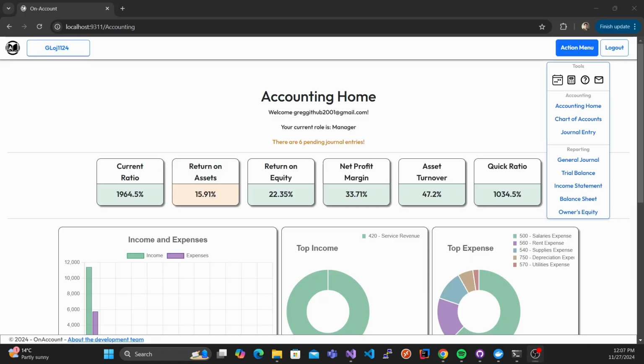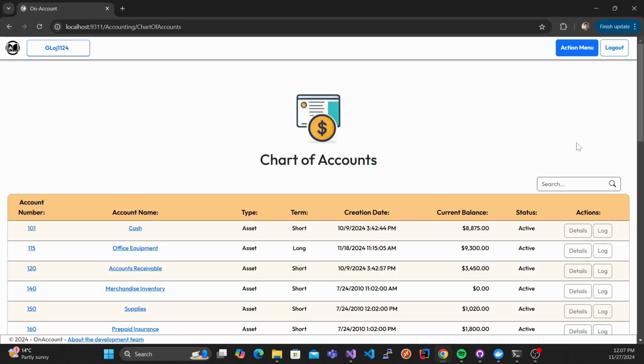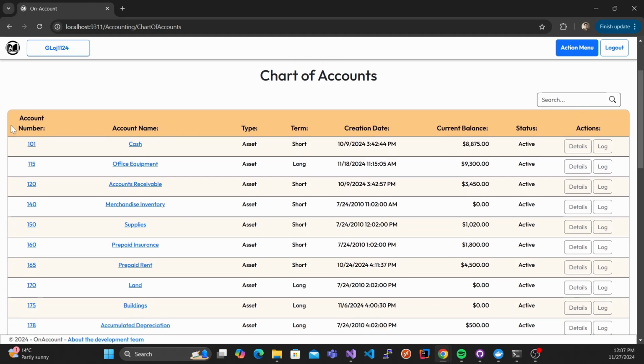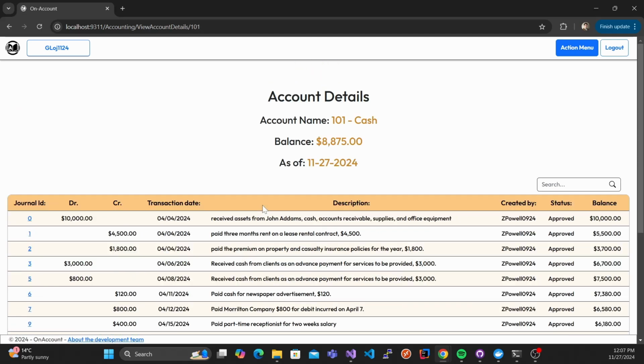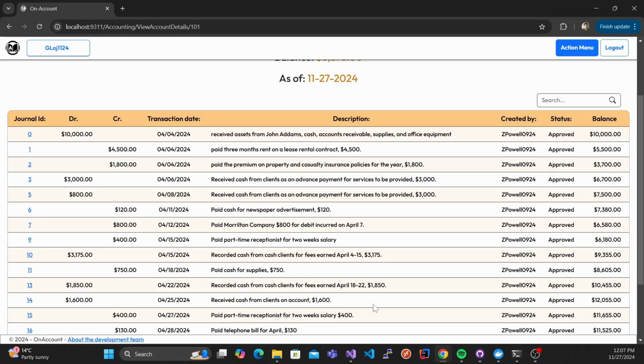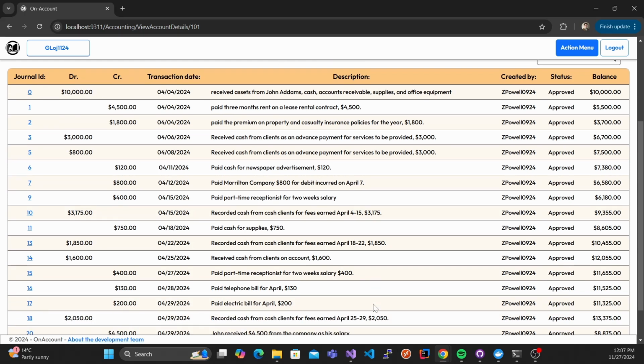Any user is able to, as needed, navigate to chart of accounts, click on an account number or name, and see journal IDs pertaining to said account. From there, you are able to click on a journal ID in order to see the specific details of all accounts affected by said transaction.